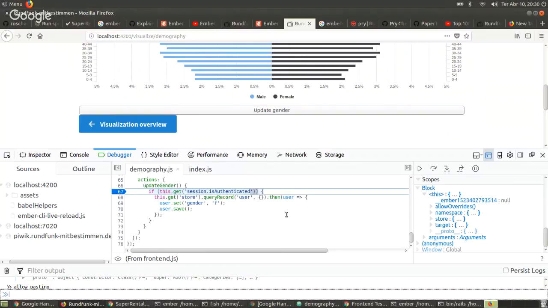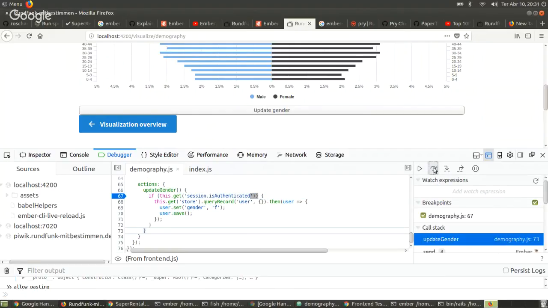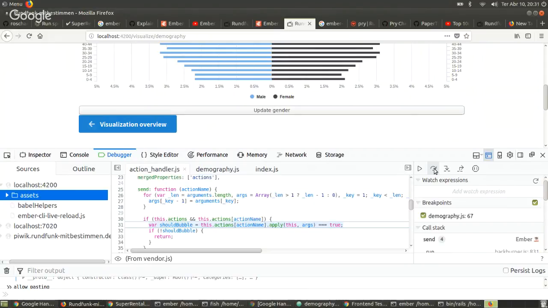What you can do in order to check whether this session is authenticated is just to click on step over, and then it should end in line number 68 if session is indeed authenticated. One of those buttons is step in, and that's it. I stepped over. That was it. It stepped over. Okay.